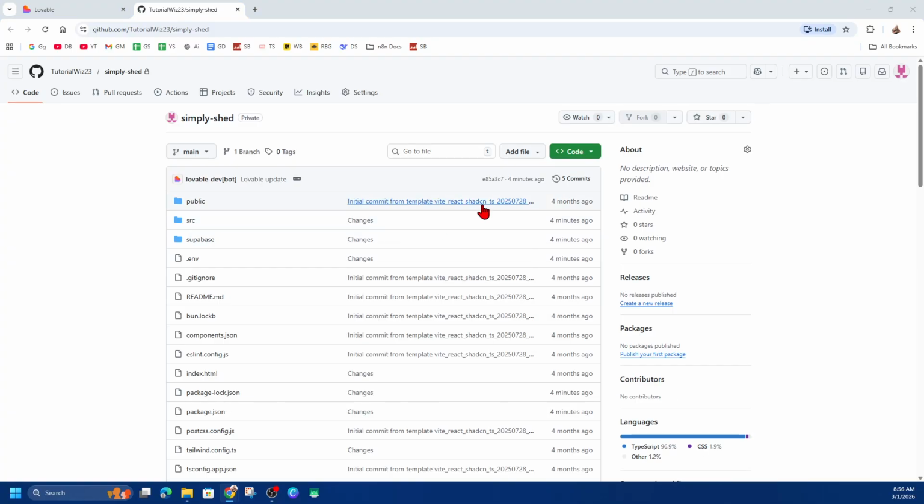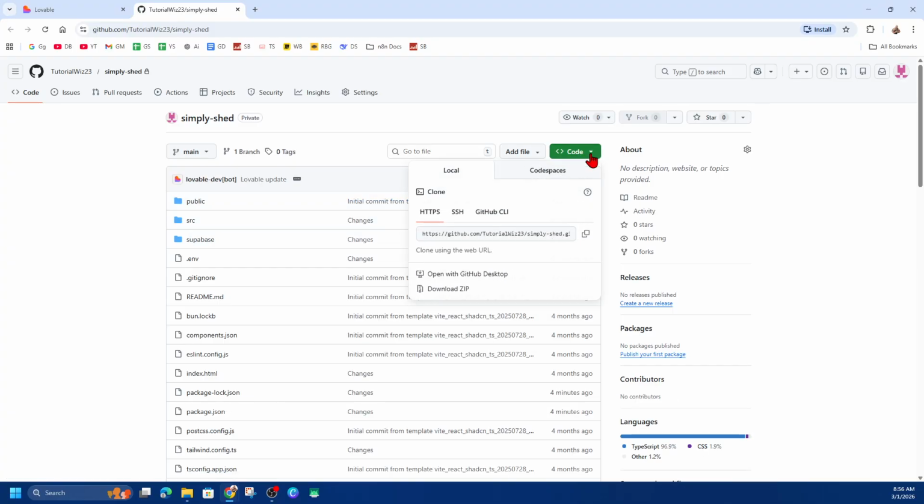Now to download code, basically click on the green code button, the drop down, and click on download zip. And that's going to download all your code inside of that zip file. So just go to your downloads and then it's going to be a folder. Go ahead and open up that, and then your code is all downloaded inside of that zip.